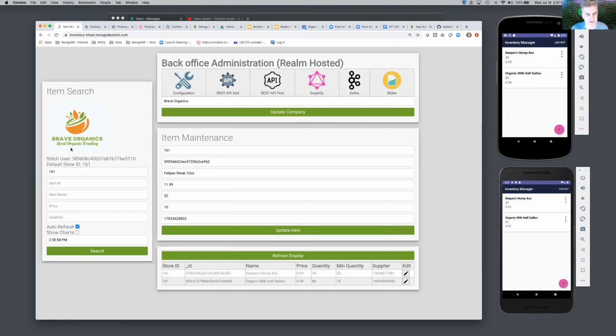So let's go ahead. We're looking at a company called Brave Organics. It allows local suppliers of organic items to sell their items in the store. I have signed up and I'm going to sell my Britain's bread.